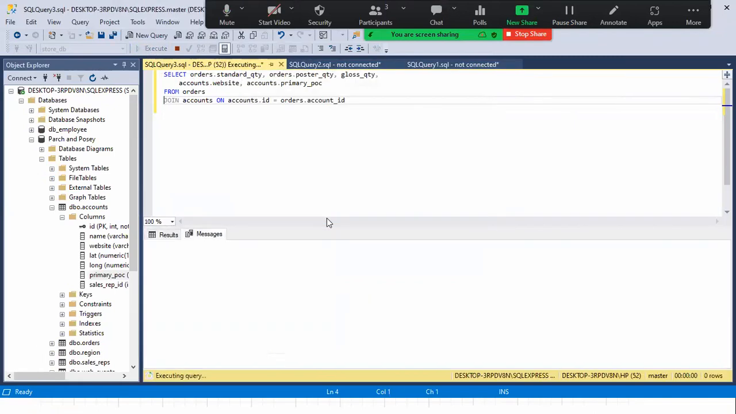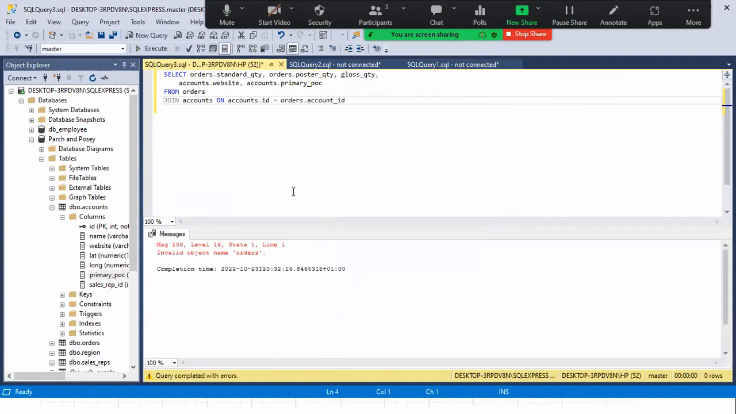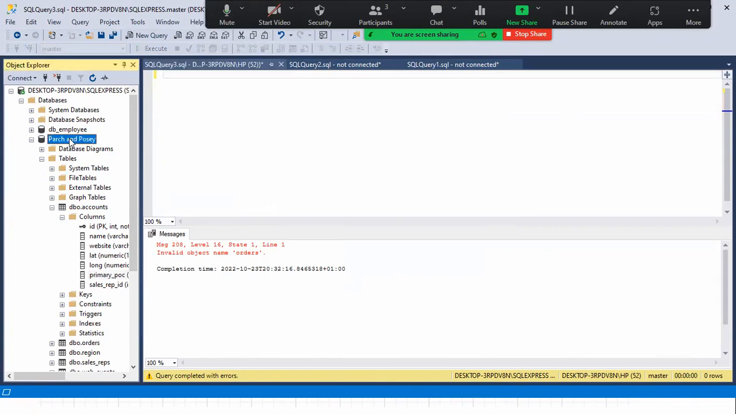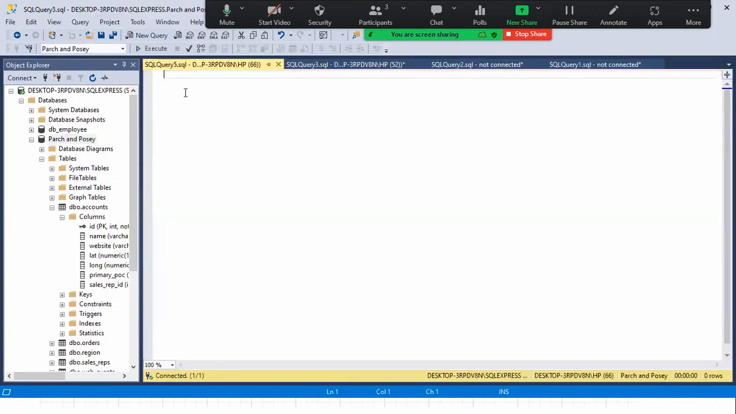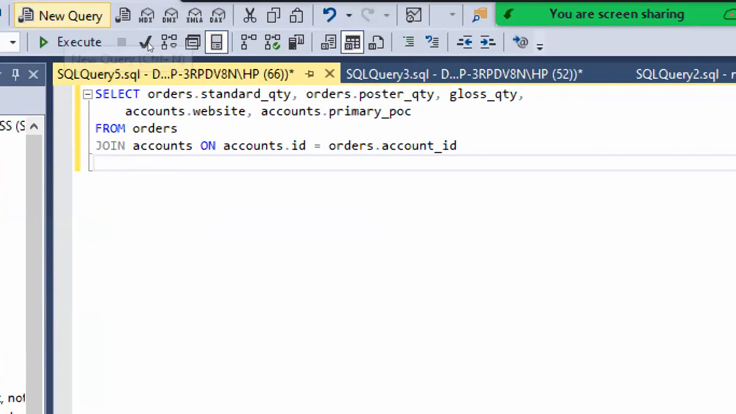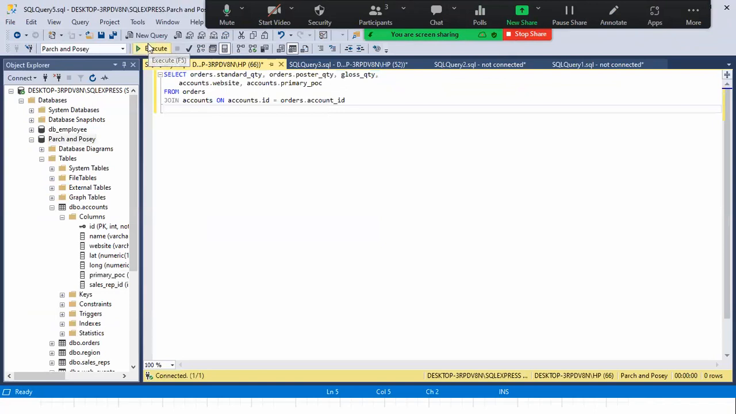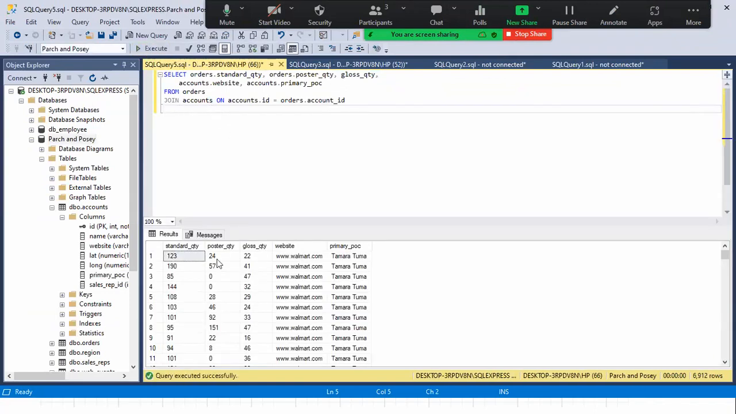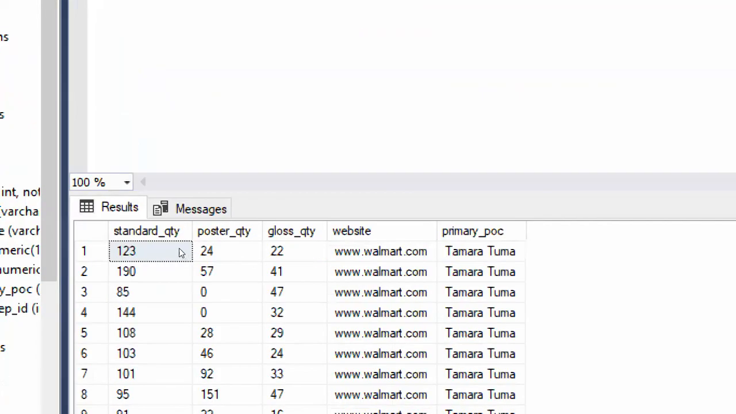Okay, connect. So it says invalid object name orders. Okay, I'm running this from the wrong database. Let me just create a new query, paste that query here now and it should work. So let's run this again, execute, and you have my results. So previously I was running it on the wrong database, but it should be correct now.